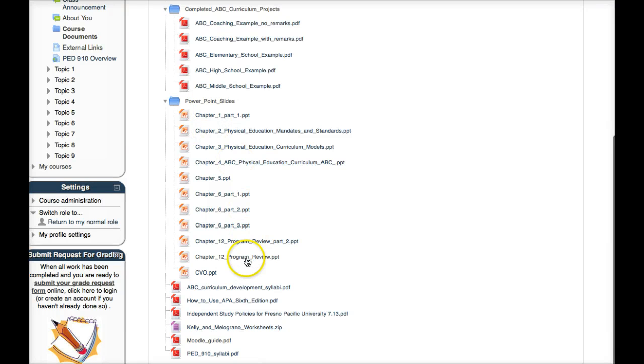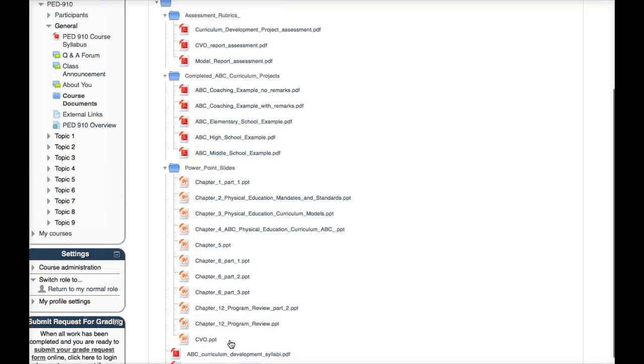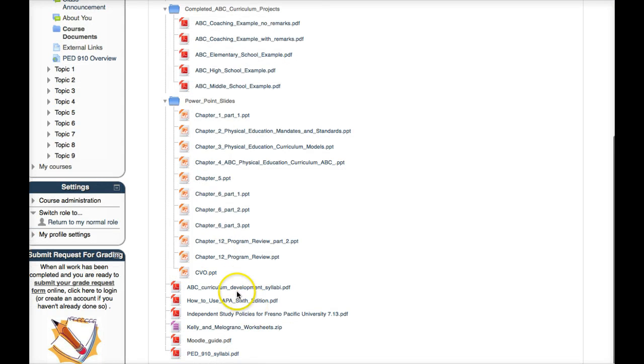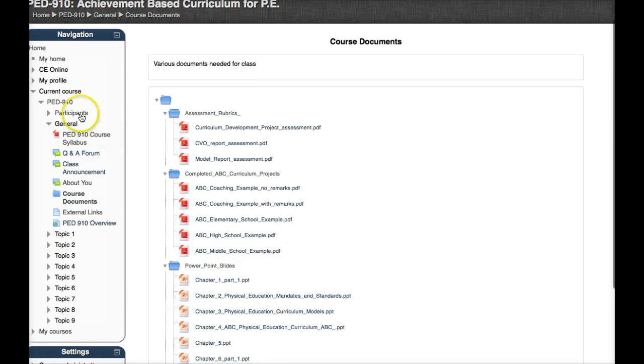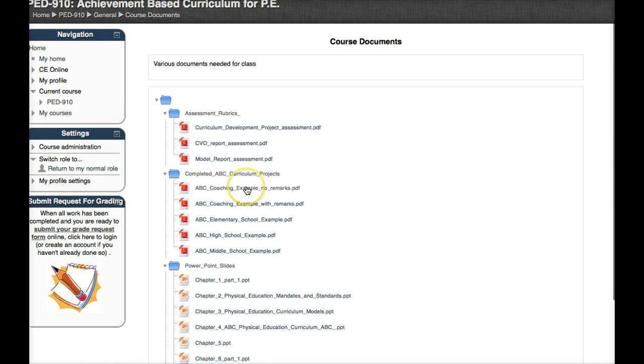I have all my PowerPoints from the lectures. I have the syllabus, using APA, some different policies and procedures, and the worksheets from the textbook. There's an old Moodle guide, probably outdated. You can probably get rid of that. It looks like I got 2 syllabi, so one of these syllabi will be gone by the time you actually watch this. All right, let's get back to the welcome module.